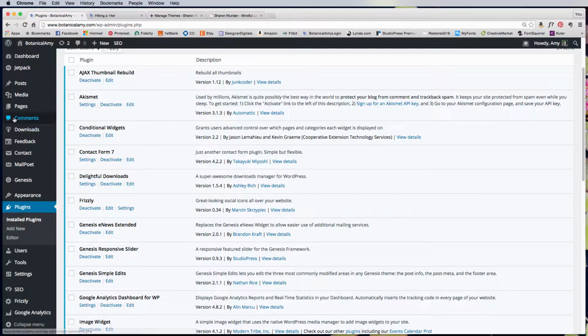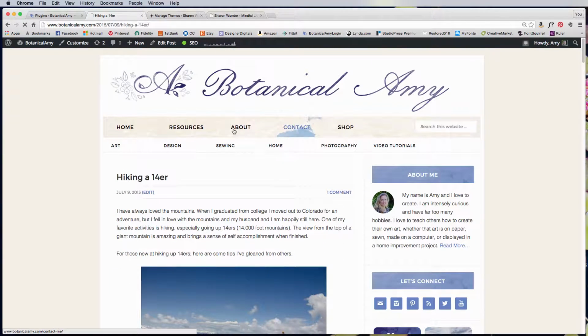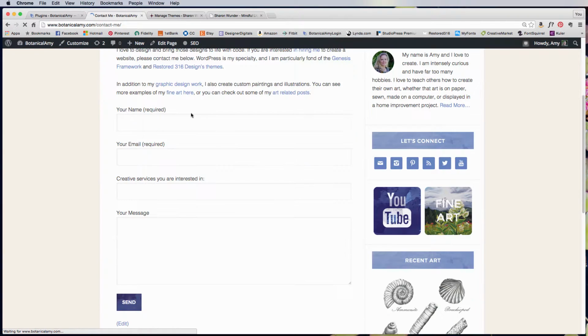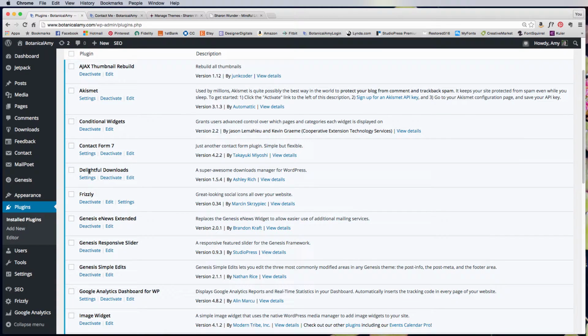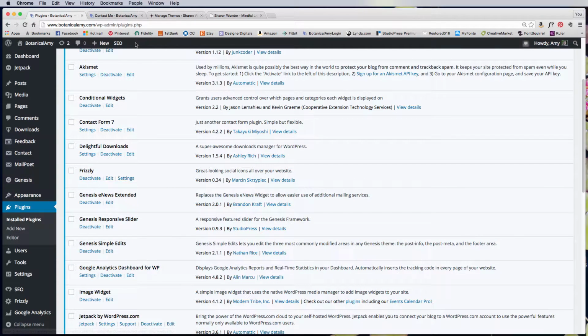Contact form 7 is where you can see this contact thing here. It allows you to have a contact form on your site. So on my site here, on my contact page, this right here is a plugin that I used to make that contact form possible. Delightful Downloads is what I use for downloads. I have a few places on my site where you can download files, and that's why that's there.